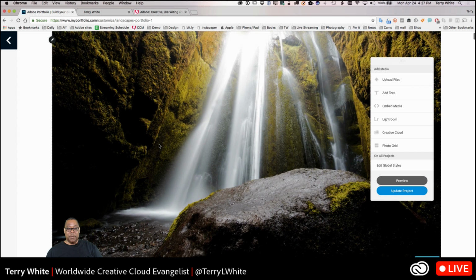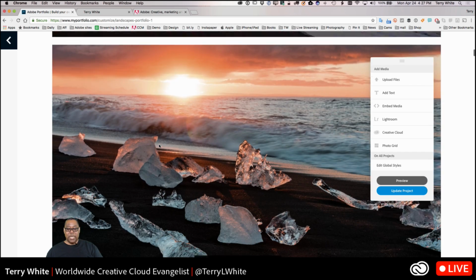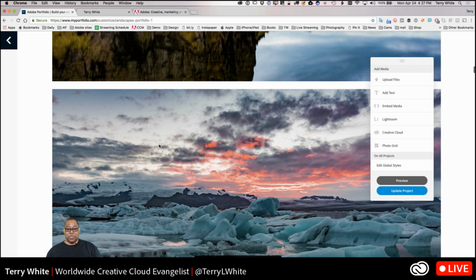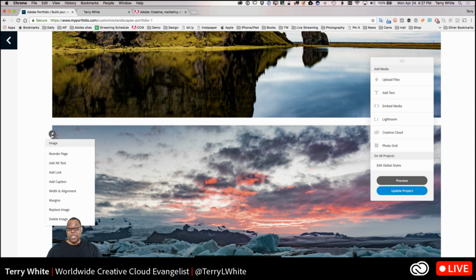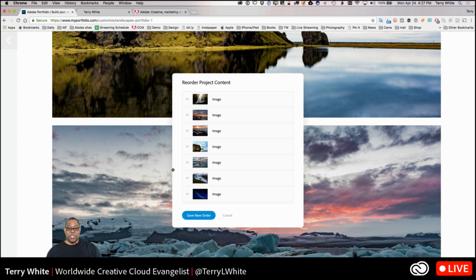The other thing you can do is you notice that, again, it brought in the images, kept them in the custom order, which was great. But as I hover over each image, the pencil is still there. And if I click the pencil, what that will let me do are these things. So for example, if I want to rearrange the images, even though they came in the order I wanted them in, if I did want to rearrange them, I can.